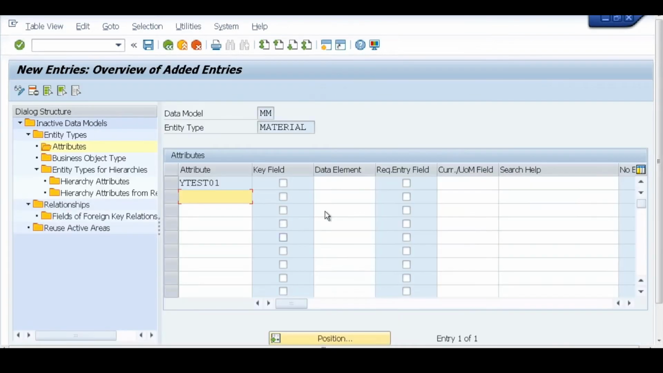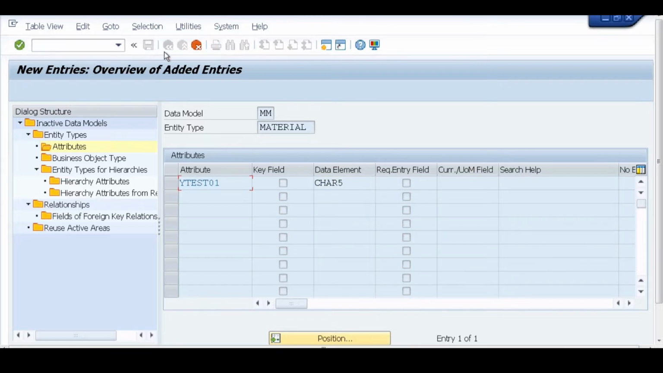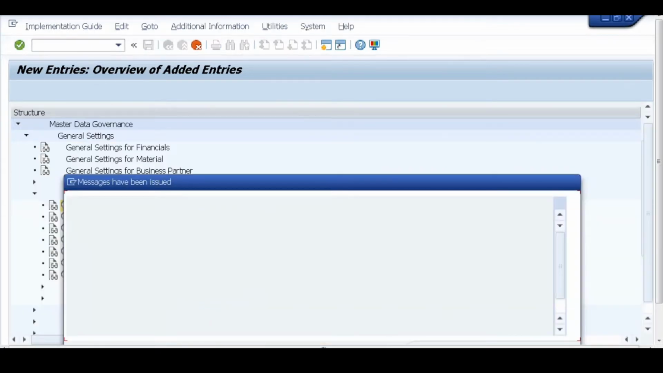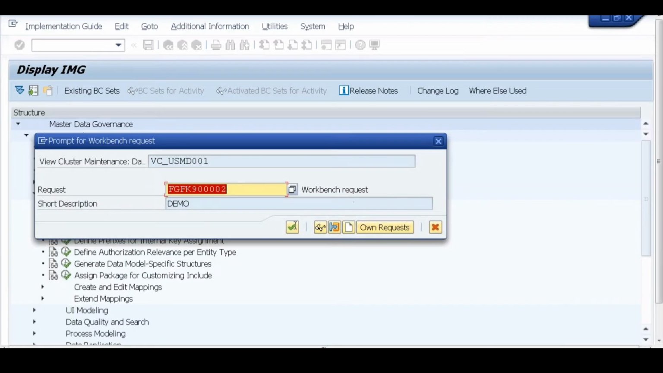Data element, let's say character 5. Then it will ask me about the detail which I have created. This detail has to be stored in a particular transport. Like in the previous session we were talking about, there are two types of transport. One is the workbench request, another one is the customizing request.